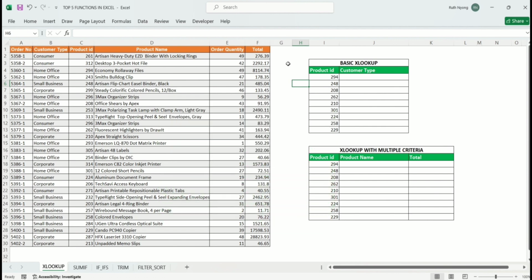XLOOKUP function is a new lookup function. We have the basic lookup functions like VLOOKUP, HLOOKUP, index match, etc. So XLOOKUP is very dynamic and very flexible. So we are going to first of all perform a basic XLOOKUP here. So we have a product ID and a customer type that we want to return from this particular data set.